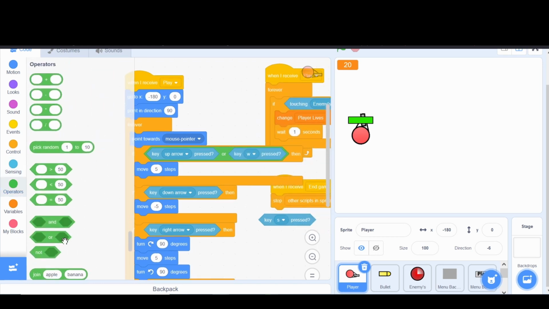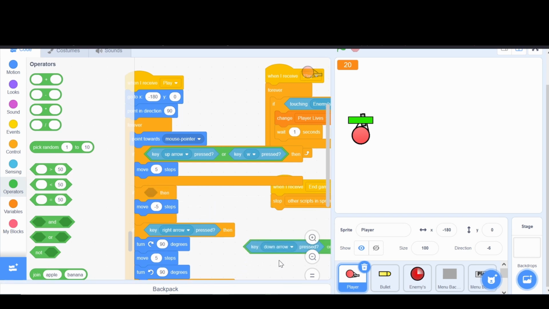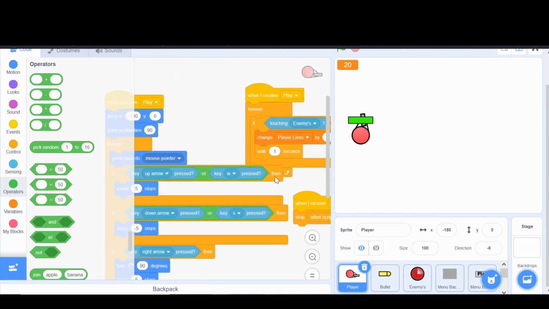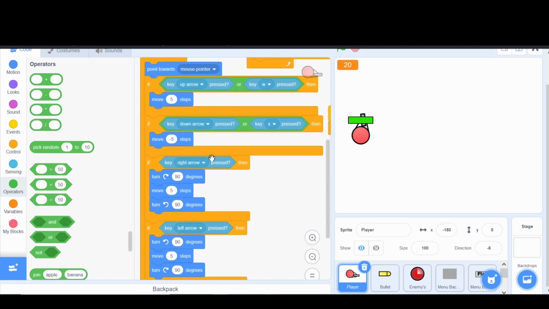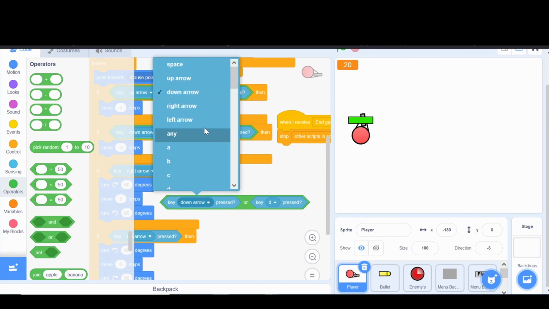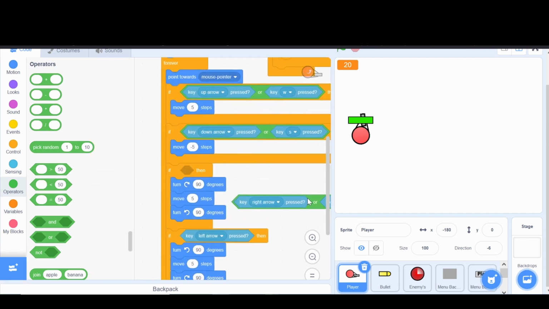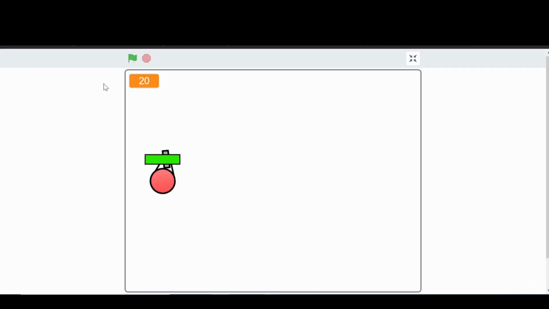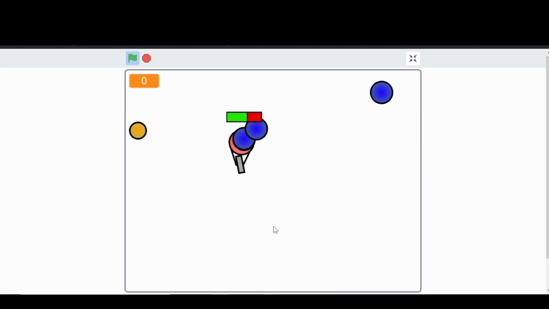for the down arrow. So we're going to grab another OR, the S key or the down arrow, and then we're going to do the same for the right arrow and the left arrow. The right arrow will be D, and the left arrow will be A. Now, when we play the game, we can use the WASD keys as well as the arrow keys.